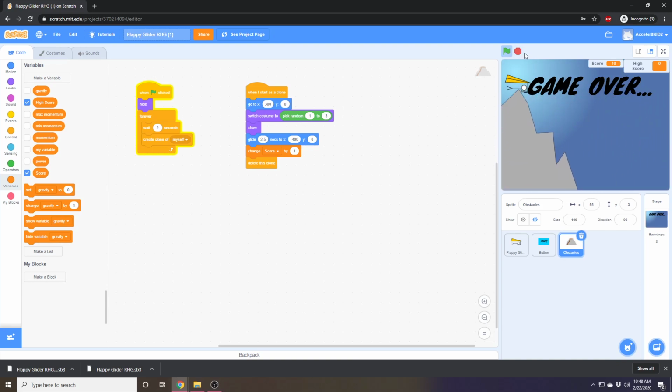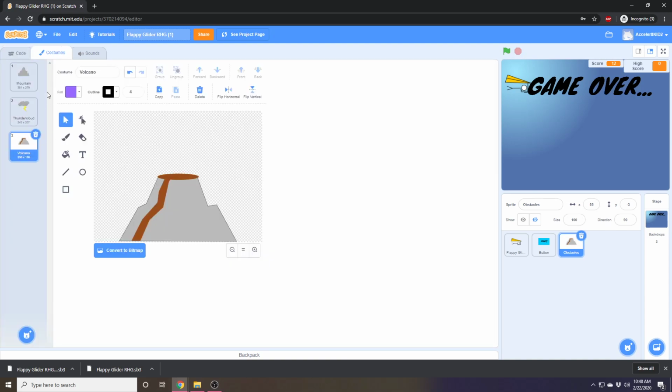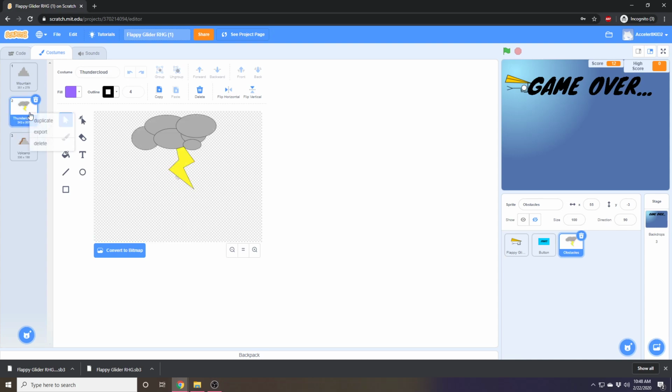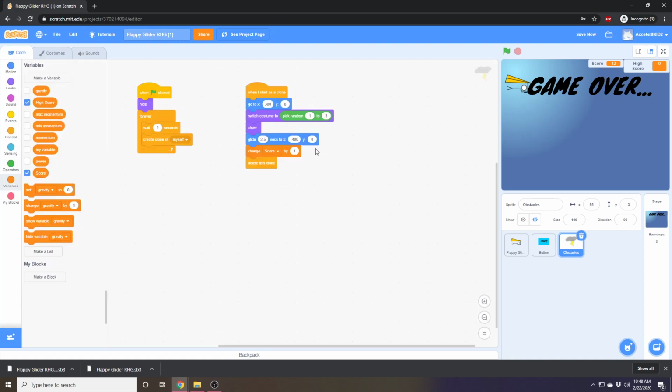If you want more variety, it's always good to add a couple more items in here. Or if you want to just have the same 3 kinds, but maybe you want the thunderclouds to appear more often, you can just duplicate it. And in your code, you just have to make sure that you change that to the number of costumes there are.